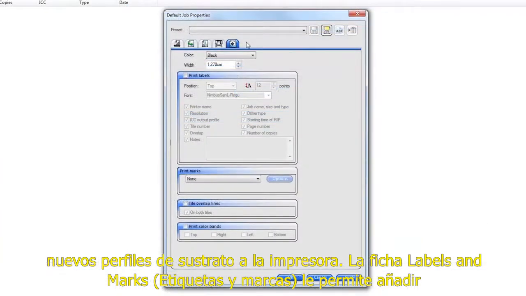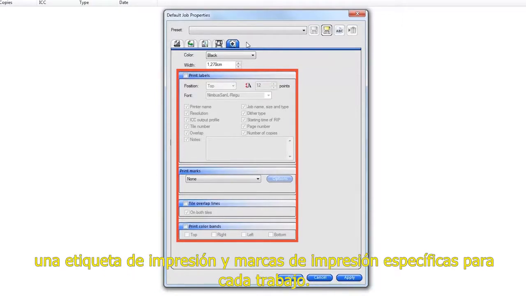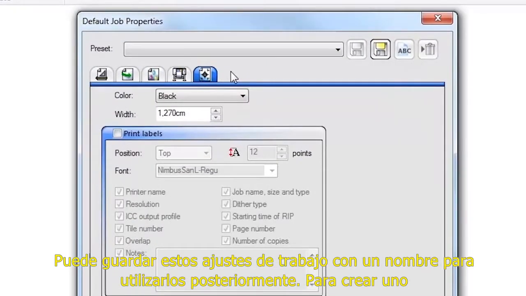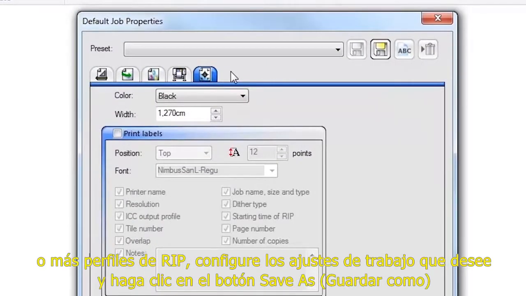The Labels and Marks tab allows you to add a print label and specific print marks to each job. You can save these job settings with a name so that you can use it later. To create one or more RIP presets, configure the job settings as desired and click the Save As button at the top.